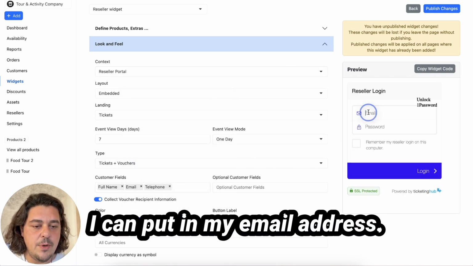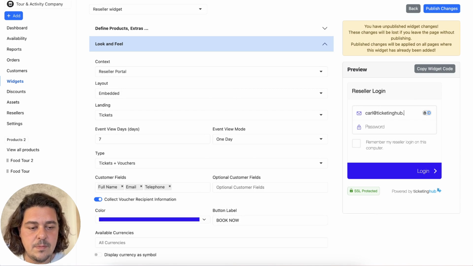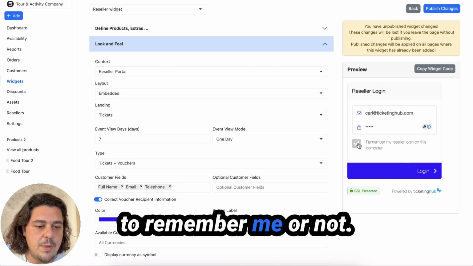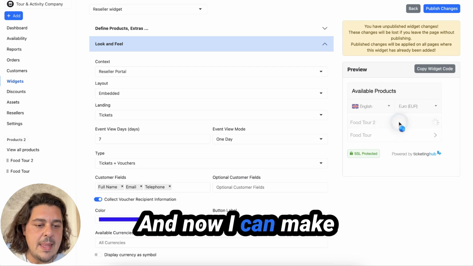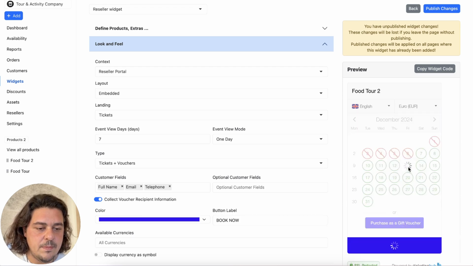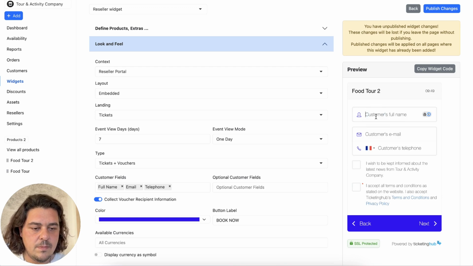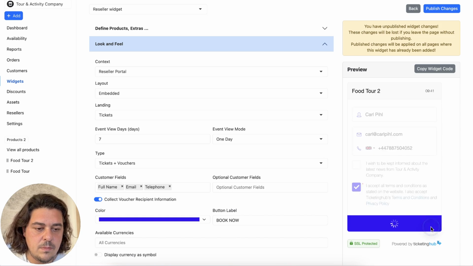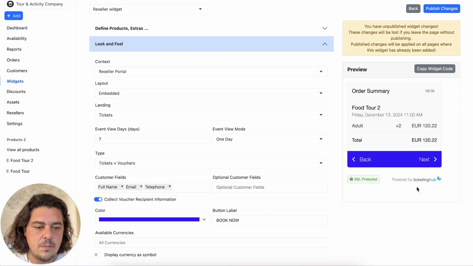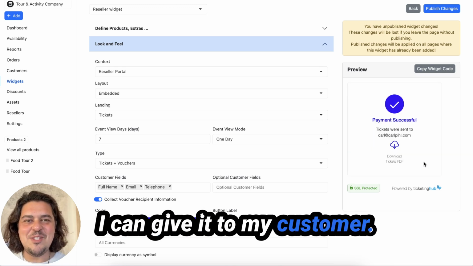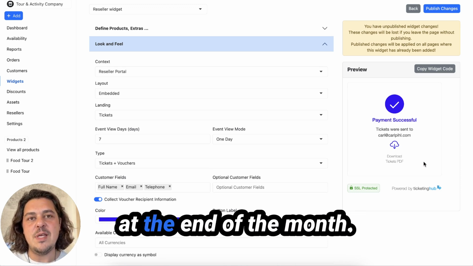Now that it's in Reseller Portal, I can put in my email address and then 1, 2, 3, 4, 5. I can decide if it wants to remember me or not. Click Next. And now I can make a booking on credit on behalf of the reseller. And there you go. I have my ticket. I'm a reseller. I can give it to my customer. I've taken the money, and now you can invoice them at the end of the month.